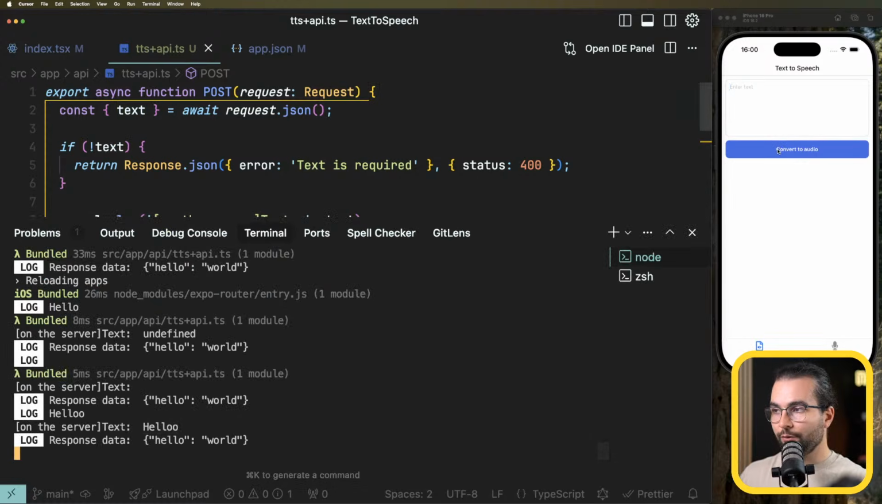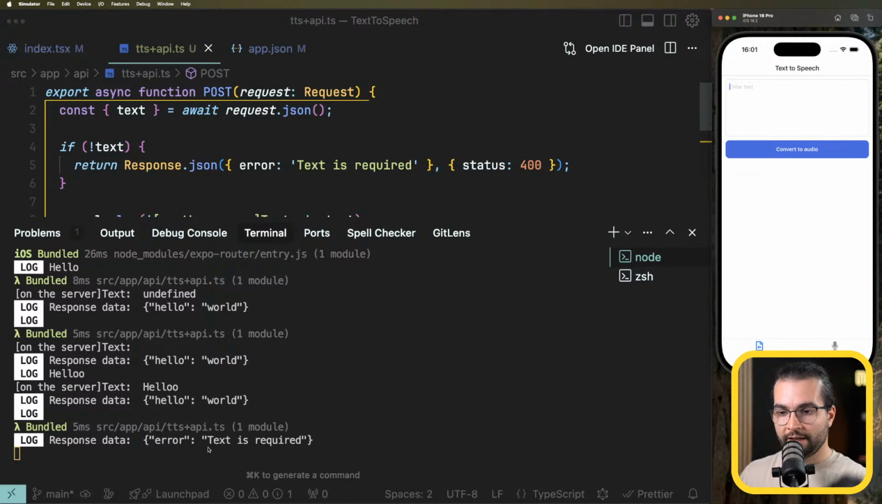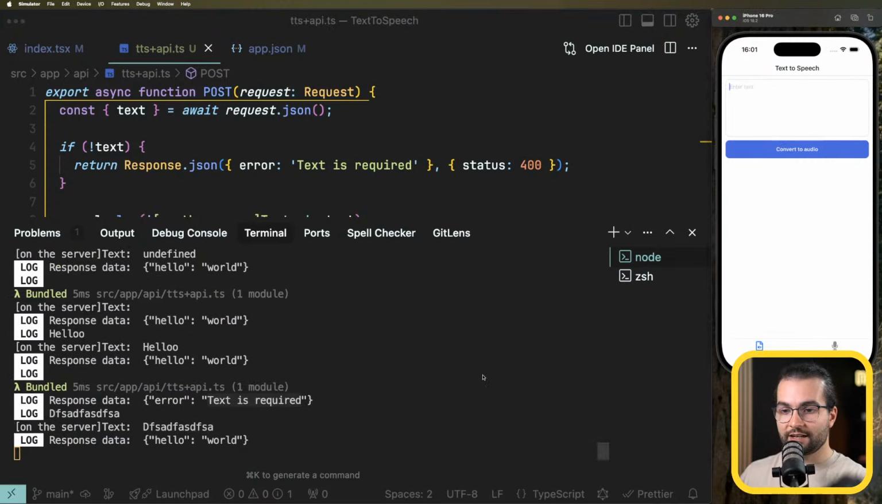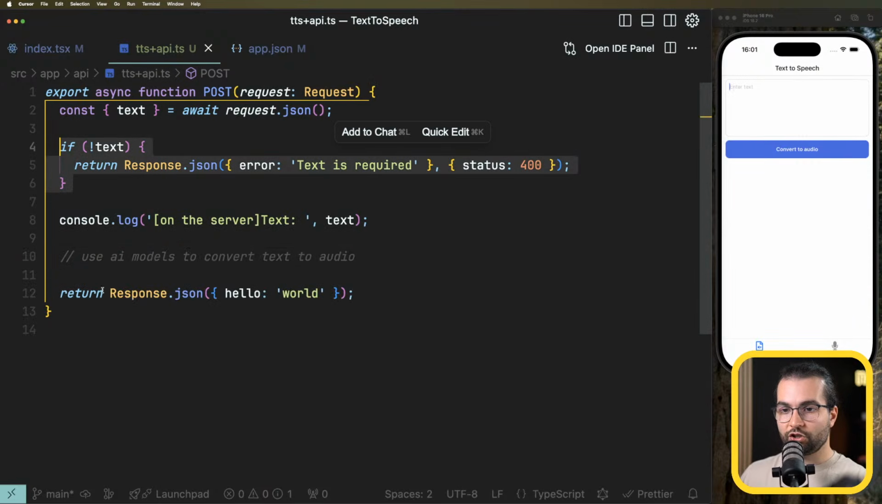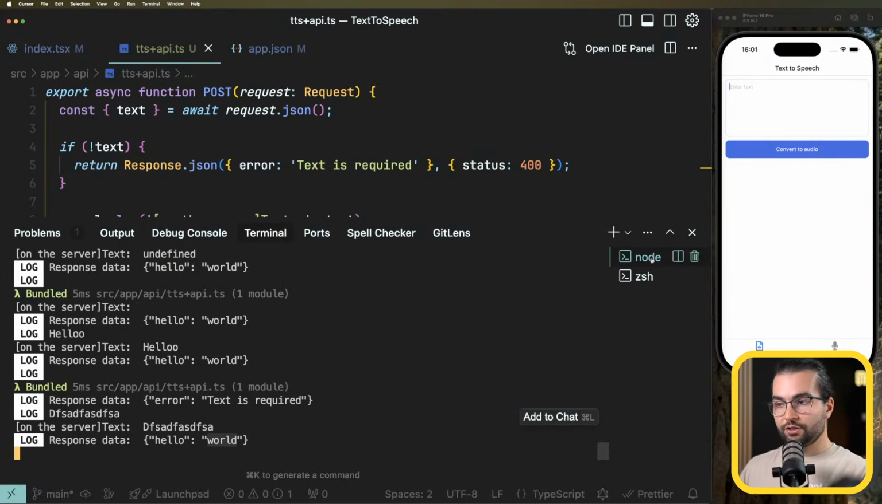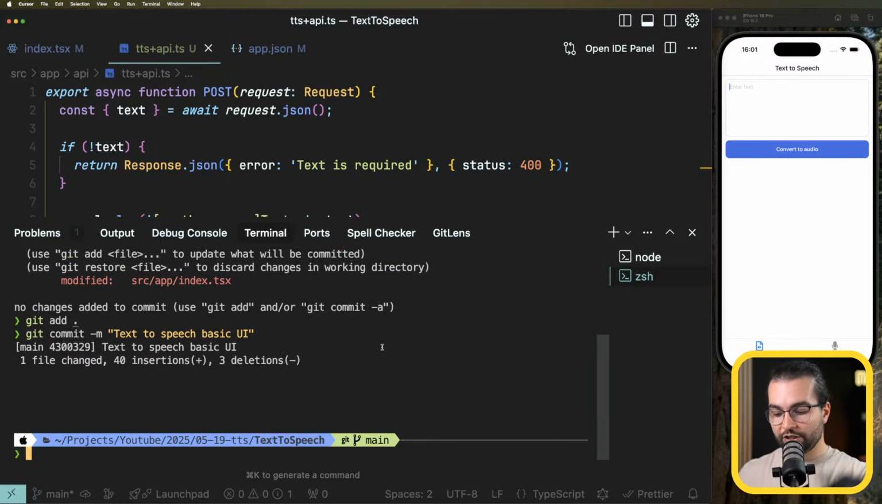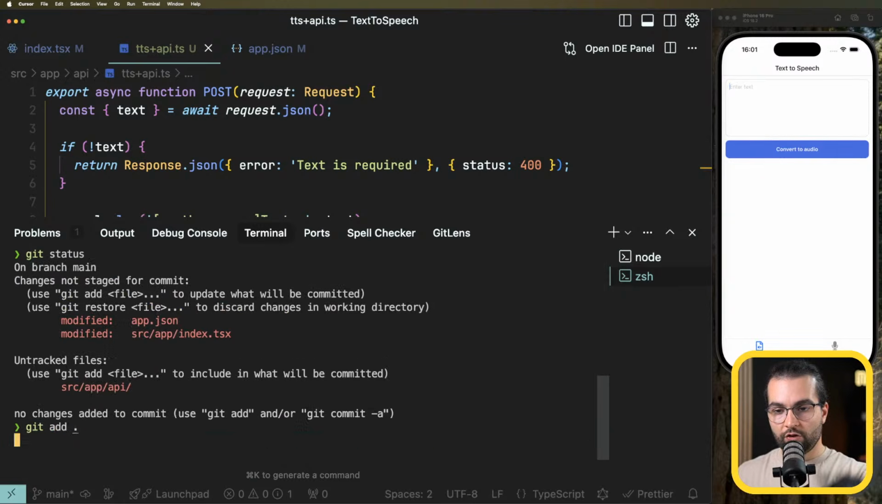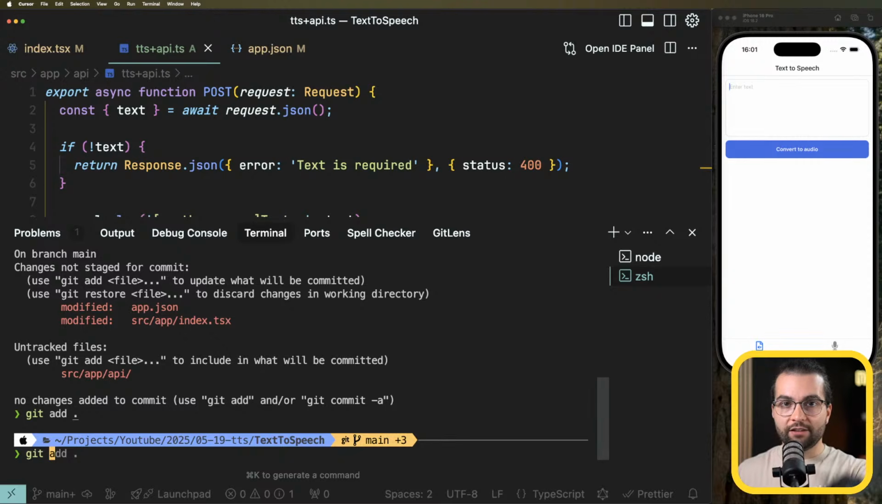For example, now if I just press convert audio, it's going to have response data, error, text is required, because it's empty. And if I send something, it's going to say response data, hello world, because it passed the check and got to the response.json hello world. Perfect. So now we have the basic structure for our backend, git status, that is ready to use with ElevenLabs, or with any AI models, for example.